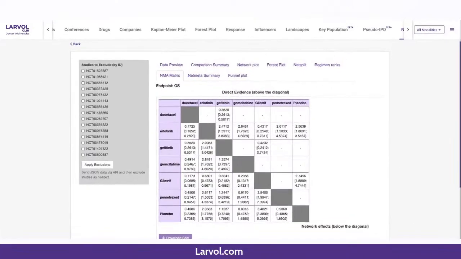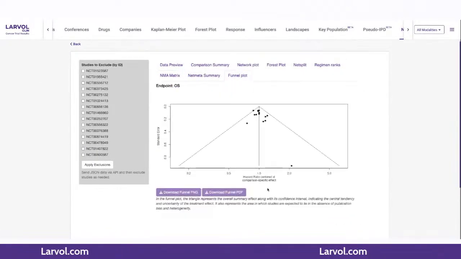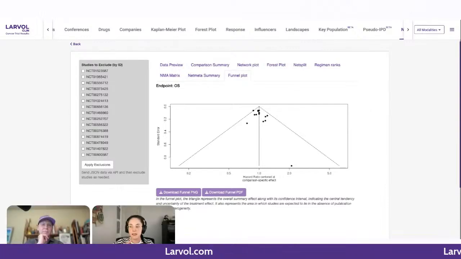Finally, an interesting tab that we have is the funnel plot. In here, we are evaluating the publication bias. So the studies that we have selected, how well they are, if there's any that is outside of this triangle, and it's not symmetric, we would have said that this is a biased study and we may consider omitting it.